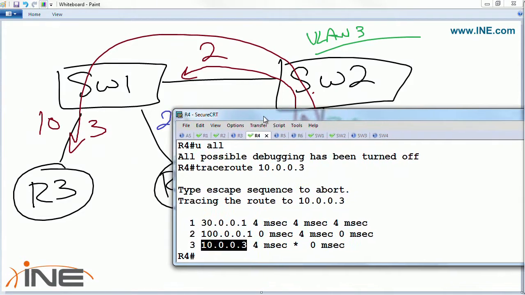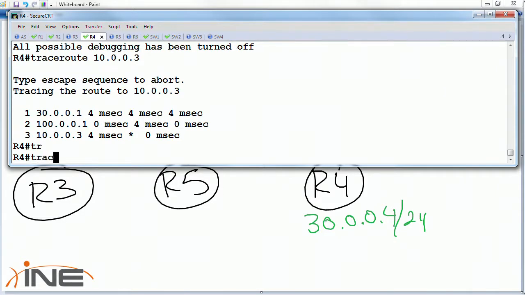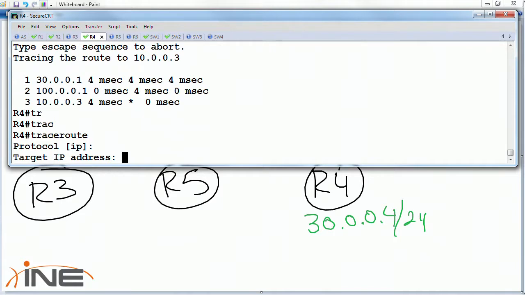So, go ahead. Can you source the traceroute from an interface? You can change it if you want to. If you say trace, you can do two things. You can say traceroute and then just press enter. This will ask you all of the options.